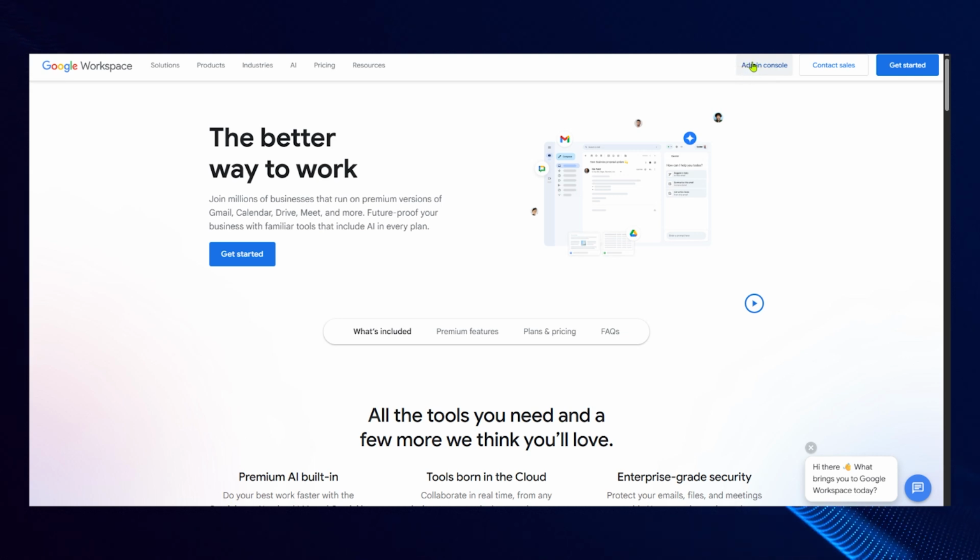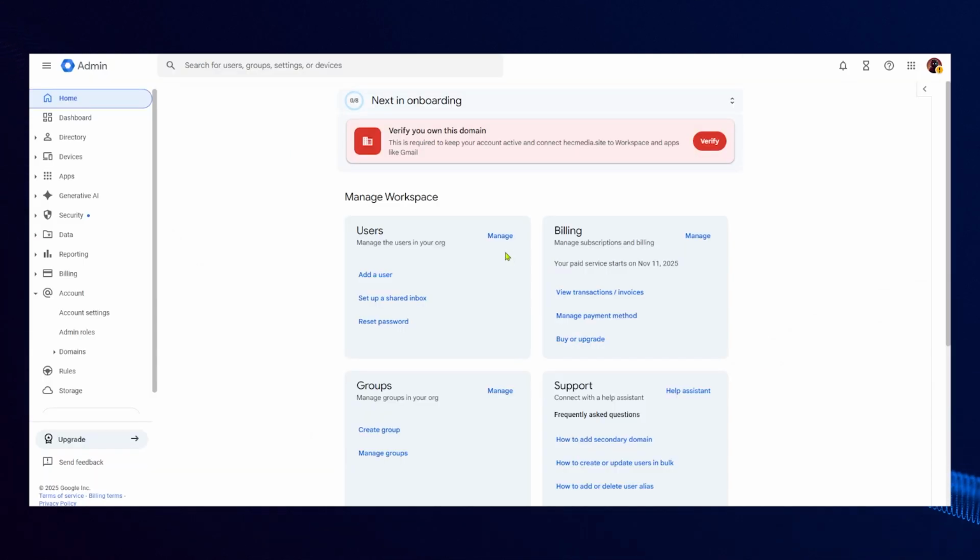Now, once inside the admin console, you're directed to the Google Workspace dashboard. Think of this as the control room for managing all your organizational Google accounts. It might look a bit overwhelming at first, but don't worry. It's organized into easily navigable sections.